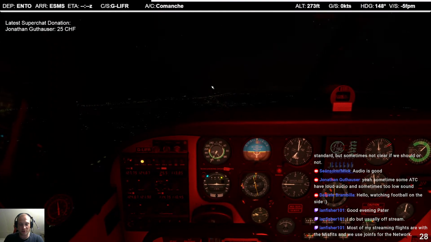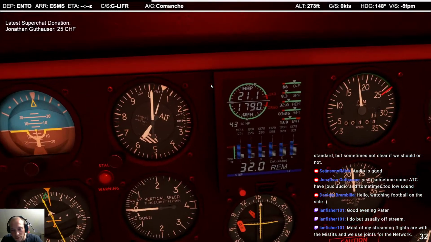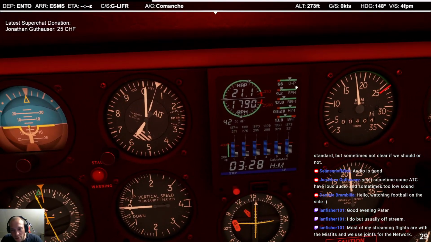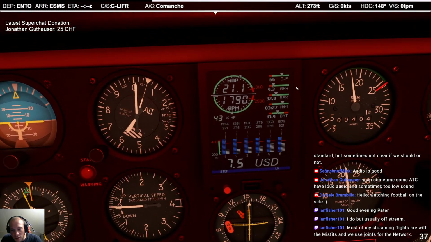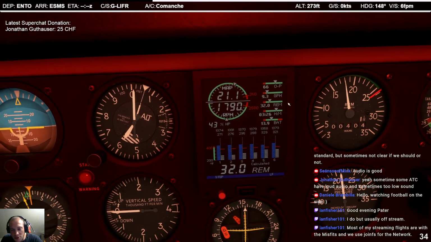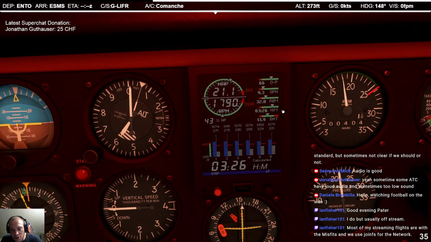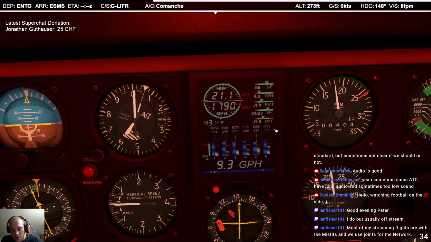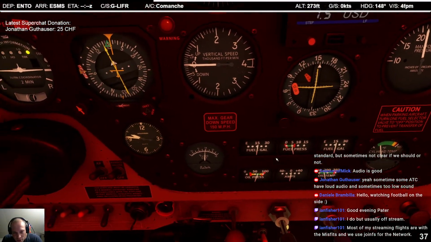Nice and quiet. 25.5 nautical miles to go. We've used 7.4 gallons. I can't remember what OP is, but gallons per hour is 9.3. Remaining is 32 gallons. Endurance is 3 hours and 26 minutes. Battery voltage is 13.9. And the amps, again, I've got 1 to 2 amps.